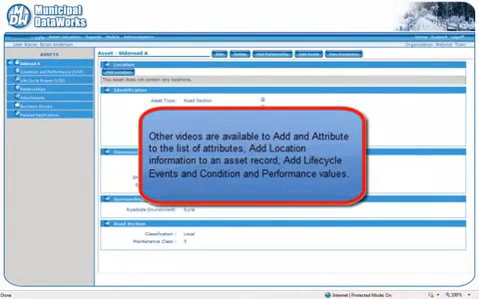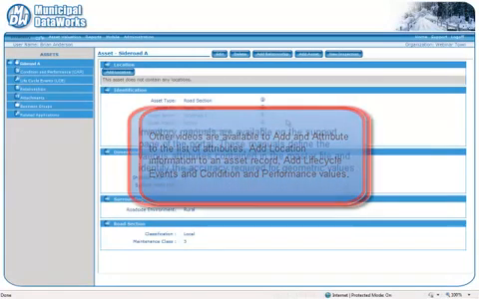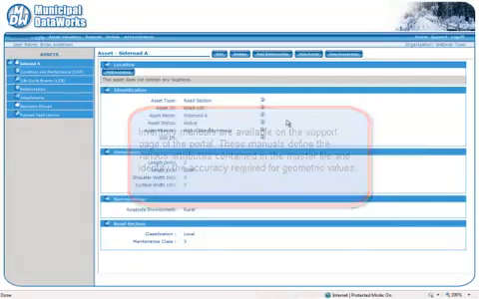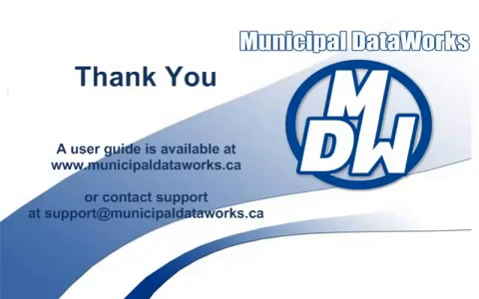Other videos are available to add an attribute to the list of attributes, add location information to the asset record, add lifecycle events, and condition and performance values. Inventory manuals are available on the support page of the portal. These manuals define the various attributes contained in the master file and identify the accuracy required for geometric values.